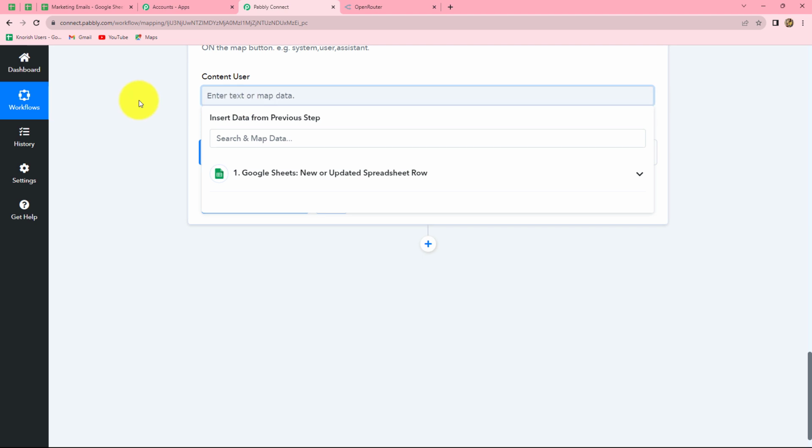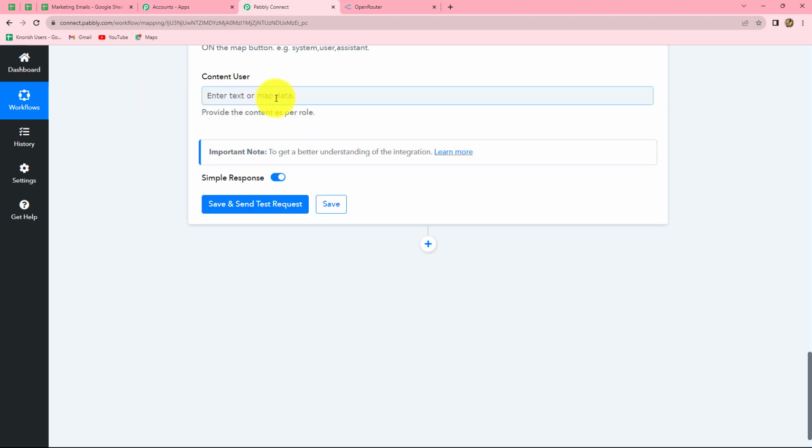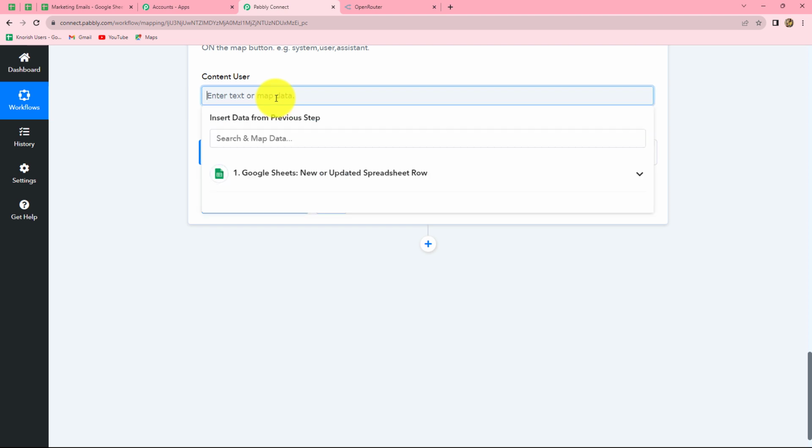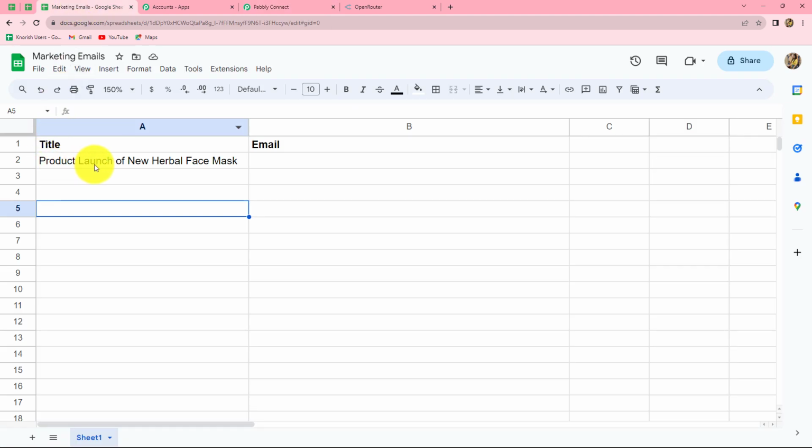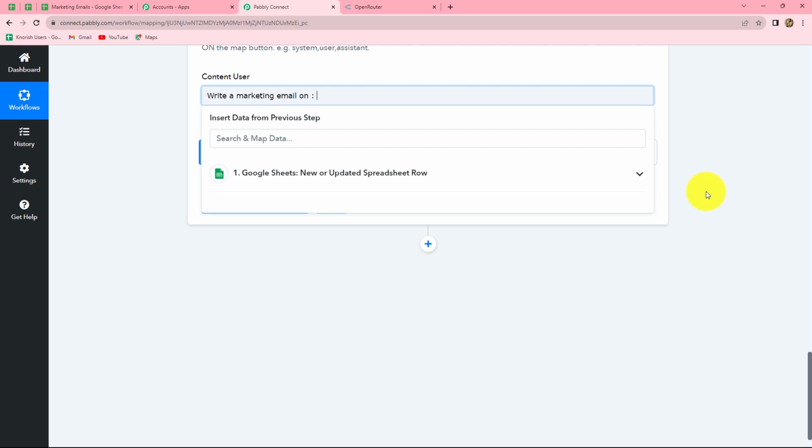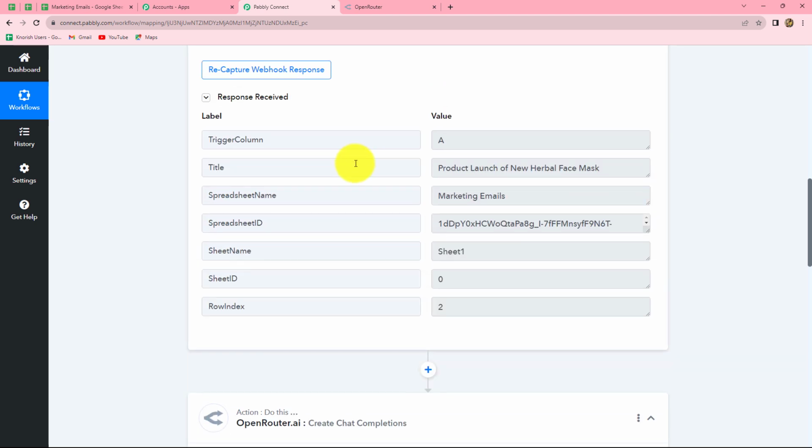So here we have to provide the instructions to OpenRouter that what we want OpenRouter to do for us. Here we want it to write marketing emails for us. So what I'm going to enter in this field, write a marketing email on, and here we will enter the topic on which we want the email. So this is the topic, product launch of new herbal face mask, and we have received the same topic from our earlier response, that is from Google Sheets. So we are going to map the same topic here in this field.